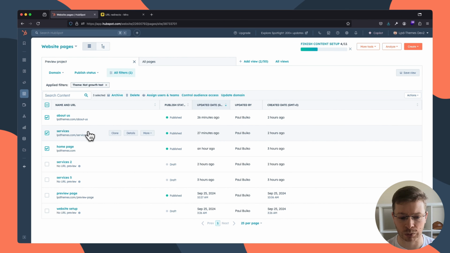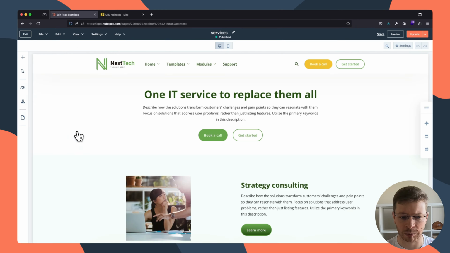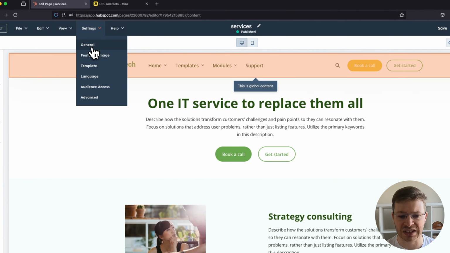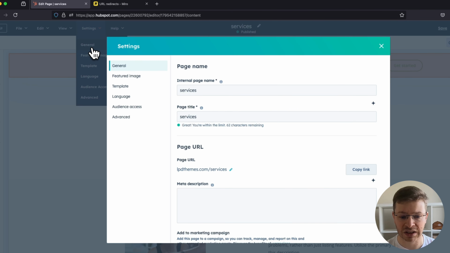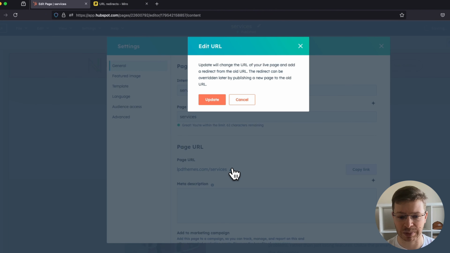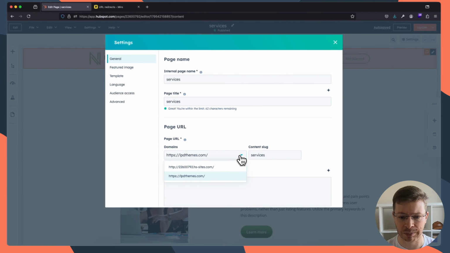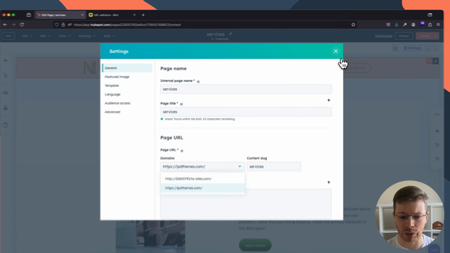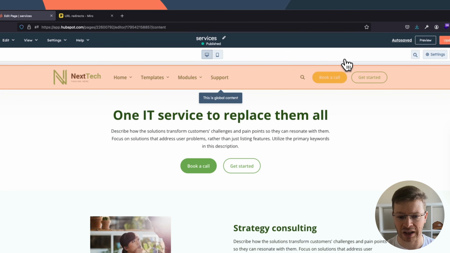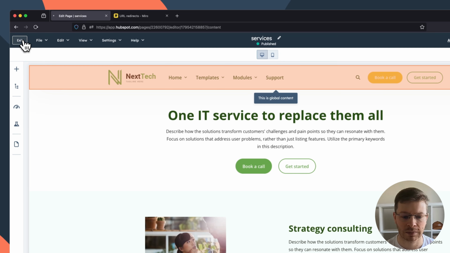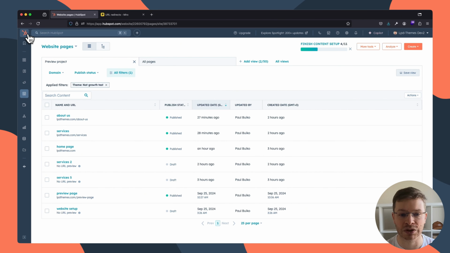We just have to go to the page editor. Let's open the page, navigate to the general settings. Once we're here, next to the page URL, click on this pencil icon. And now we have an option to change the domain of the page. Alright, and now we can close this pop-up window and update the page. And this way, we update the domain on the page. Right, now I will exit from this page editor. So once you change the domain and publish your pages, the website will go live.